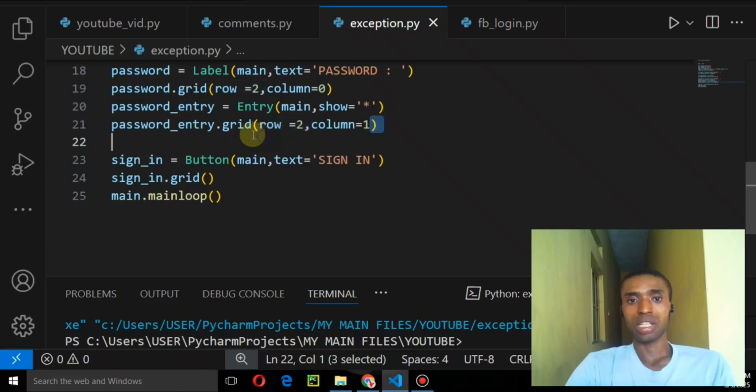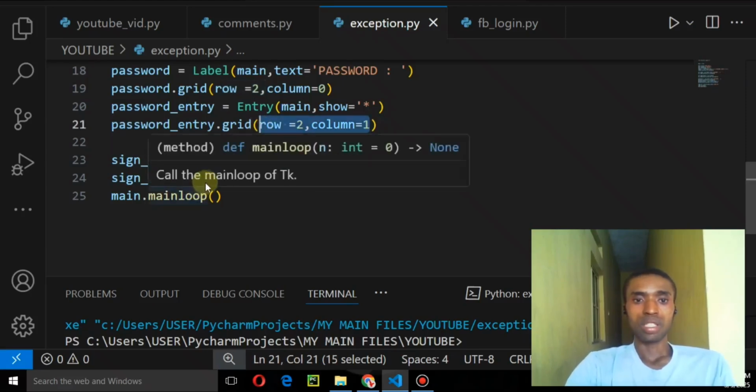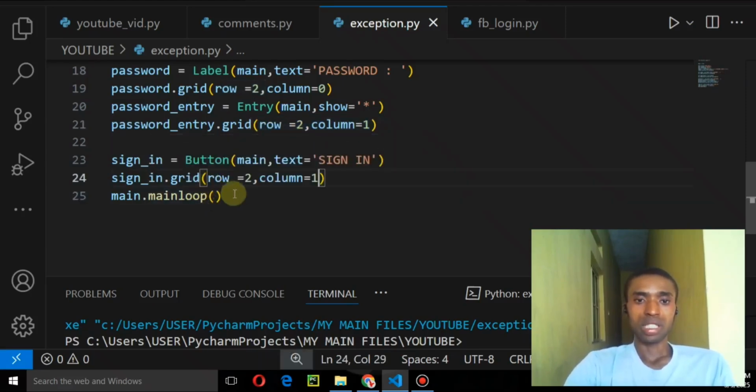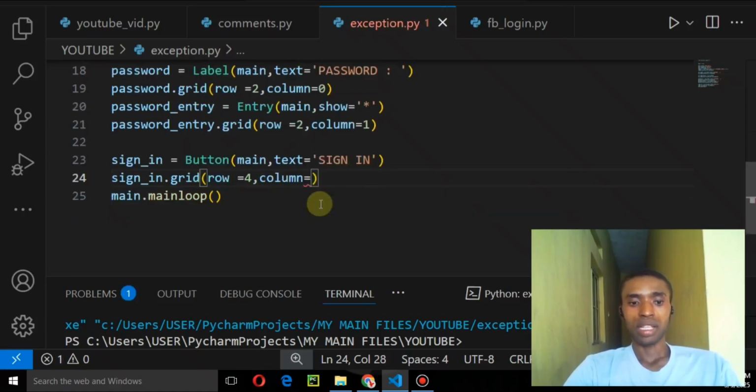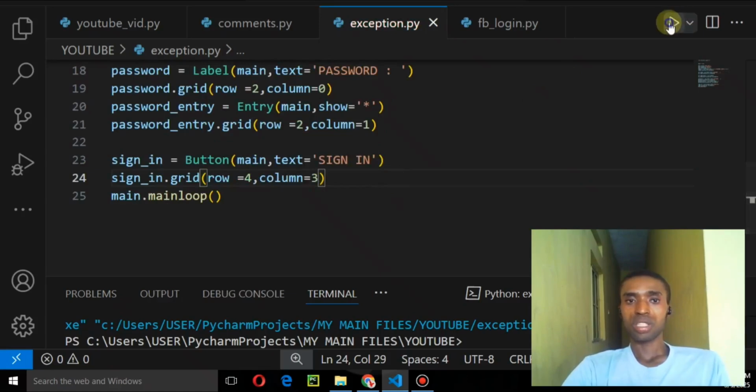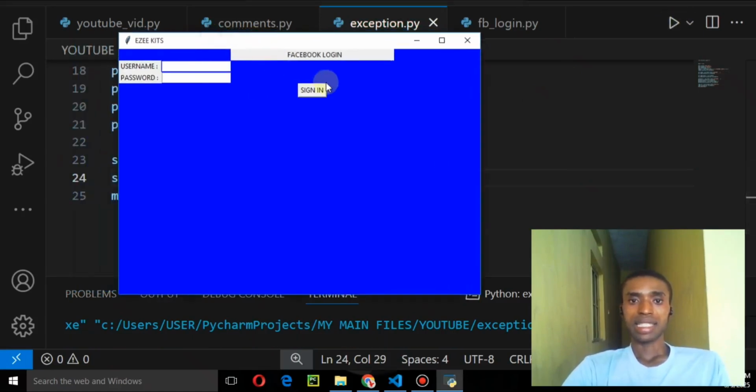So let me just take this guy and put it here. I'm going to adjust some things here. Here is going to be row 4, and here is going to be somewhere around column 3. I think column 3 should be fine. So let's run this. You can see I get a sign in here.